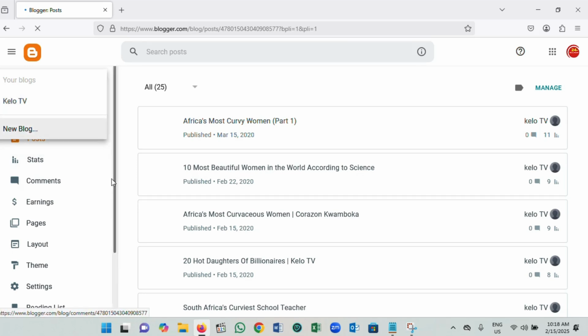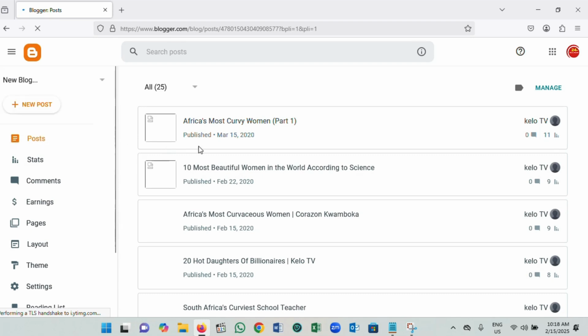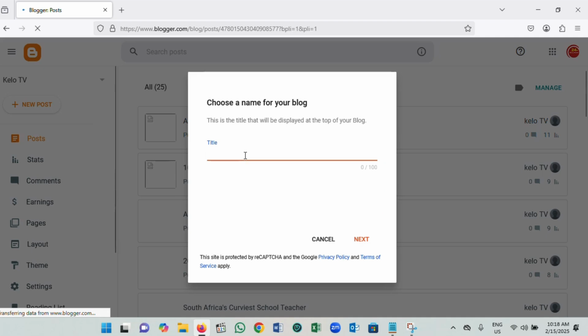So now let's move to new. If you have not created a blog before, this new blog is going to show you here. Since I have created one, that is why it's showing like this. So let's get started. Here it is asking for the domain name. That's the subdomain you want to use.